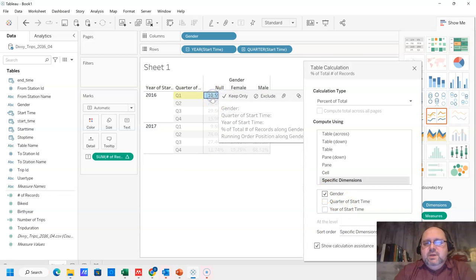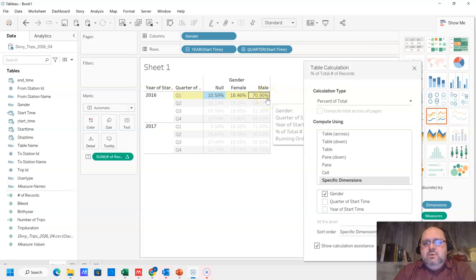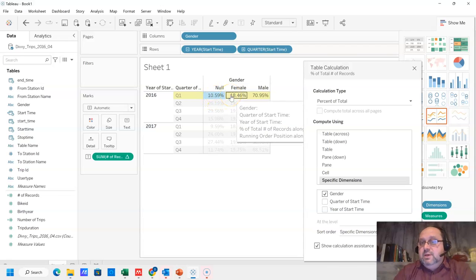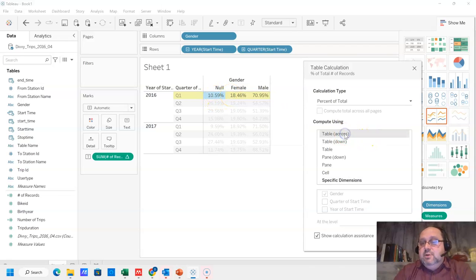And for each one, I'm going to take a look at the total of that partition, and I'm going to say, well, what is the percentage distribution between null, female, and male? And that's my addressing dimension. And that's what Tableau does. Okay, that's the same as table across. Table across does the same thing, but table across depends on the layout for it to work.